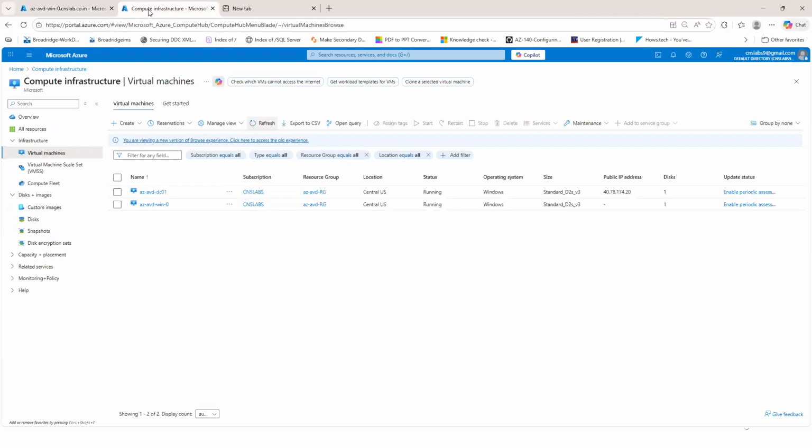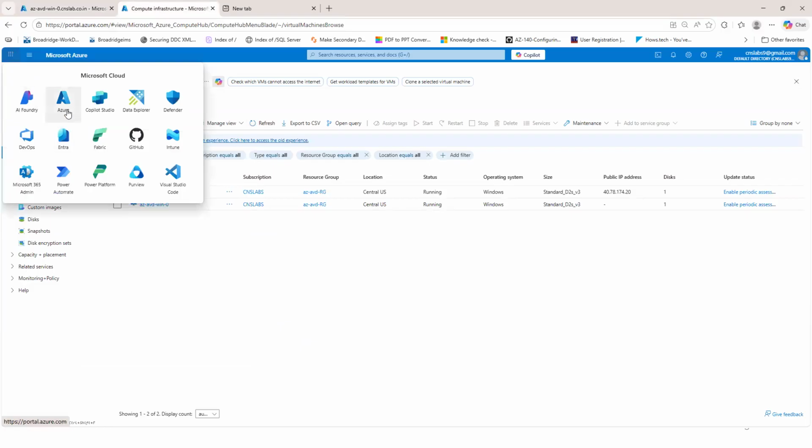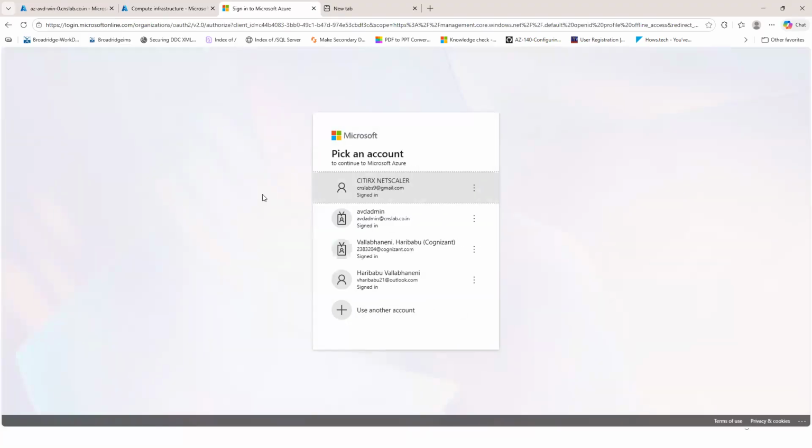Go to here. Azure Active Directory. Now Azure Active Directory is not there. Defender is there, right? If you opt for any service, you have to pay more money, so that companies can pay.